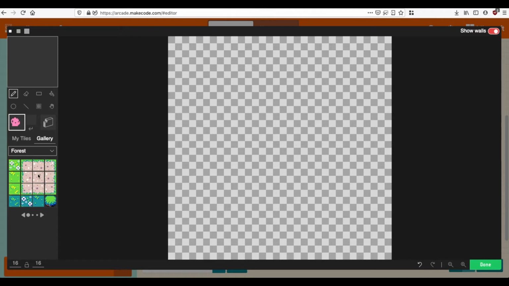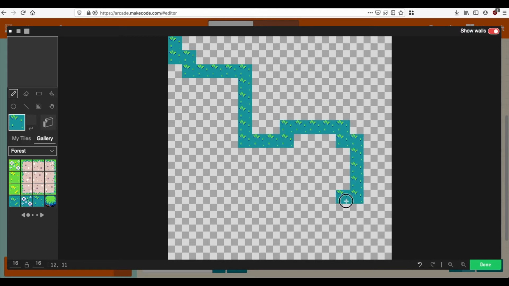So using the built-in tools, as we will, the existing grass tile here is a 16 by 16 picture in this grid of 16 by 16 tiles. What I like to do is use our path tile, and in the tile editor we can just draw out a path.